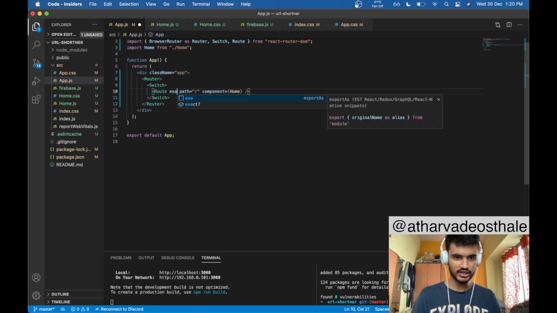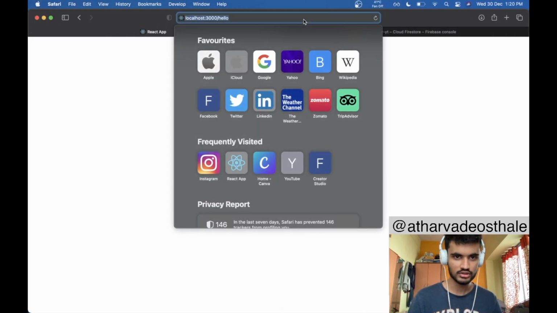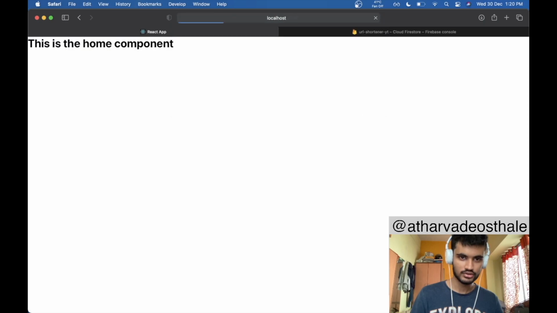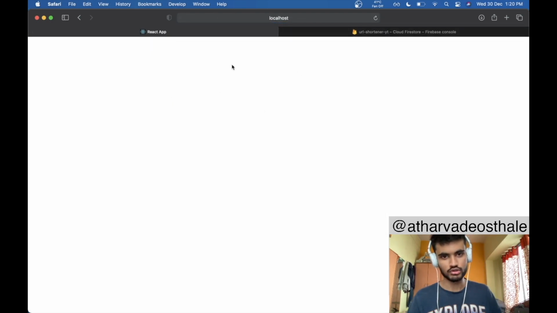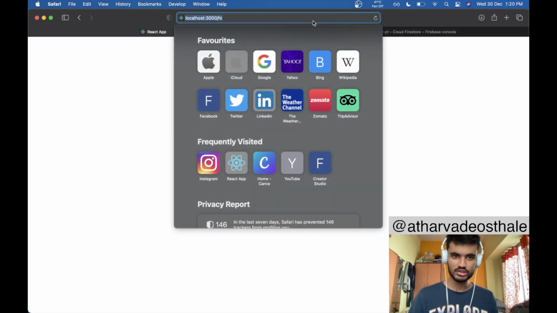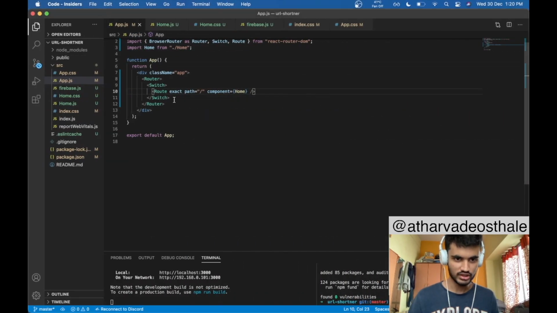Okay, so we also need an exact here, which means that it should be an exact path. You cannot just make exceptions on that. So if I do it like this, it should show the home component. And if I go here and type hello or anything, hi maybe, it should not show the component. It's as simple as that. Sometimes you need to keep that exact, because if you don't mention exact, it will cause you trouble. It completely depends. You can just try back and forth. If it doesn't work, you can try putting exact in that. People usually do that.